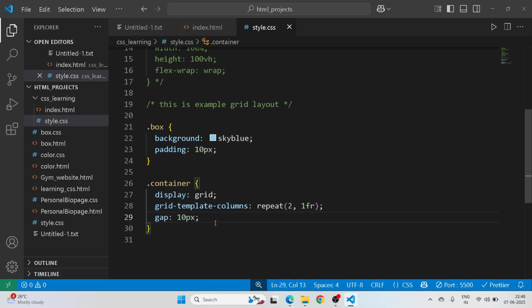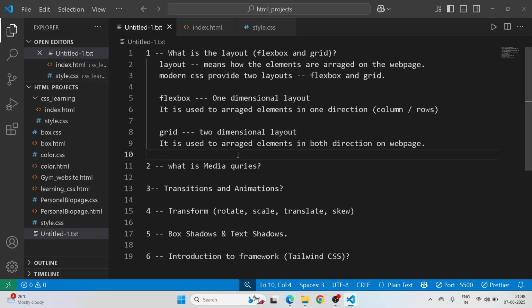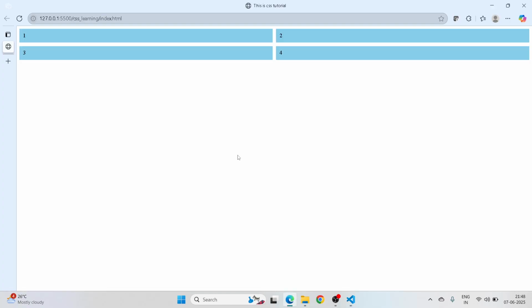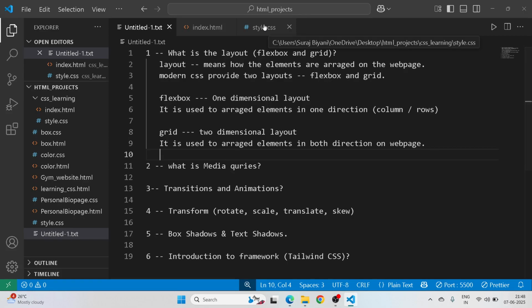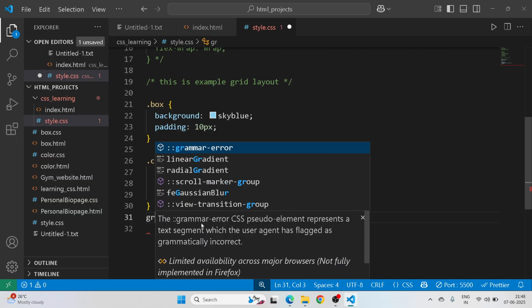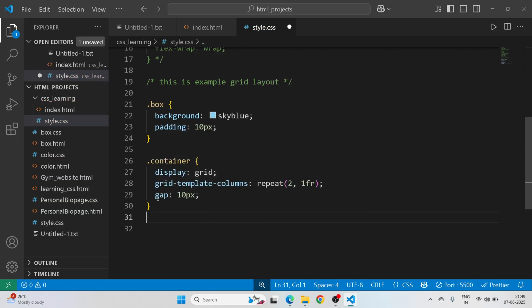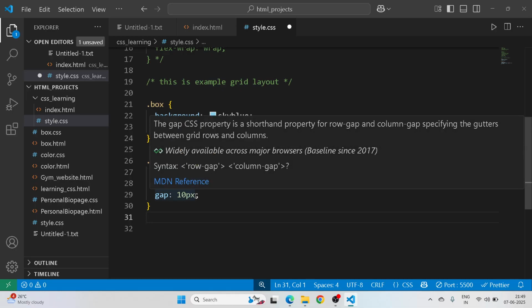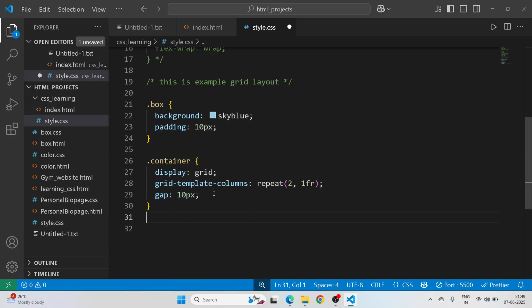So these two are the important layouts in CSS. Great. I've explained what Flexbox is and what grid is. In grid also we have a gap property. I have already told you, we use the gap property to place some space between two grid elements. Okay, great.